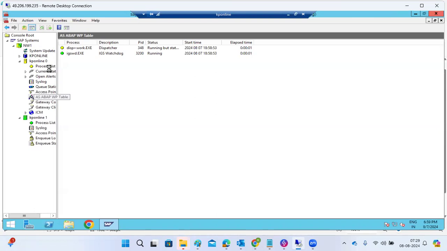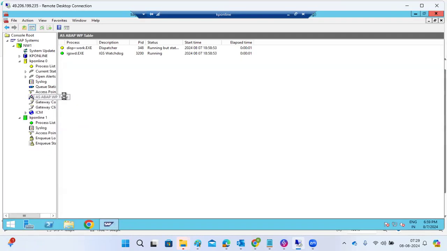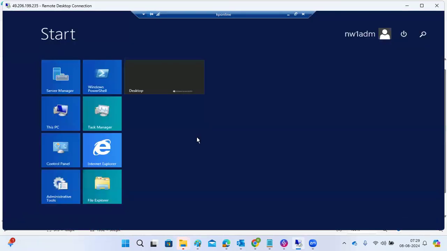Do we need to stop the DB as well? No, only SAP stop. That's enough. No need to stop the database here, right? So let's see here. Let me reboot once.